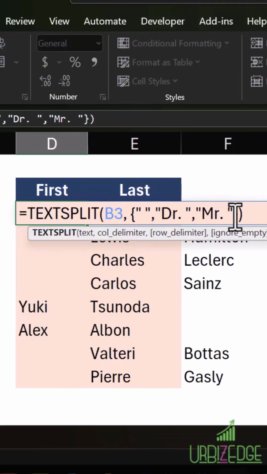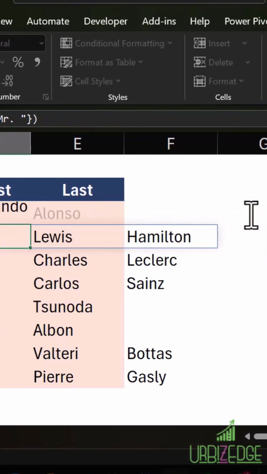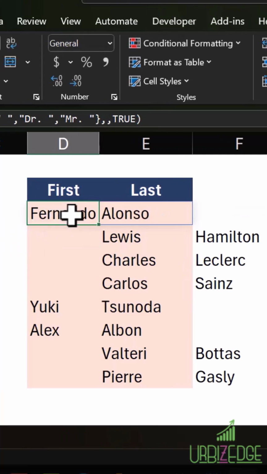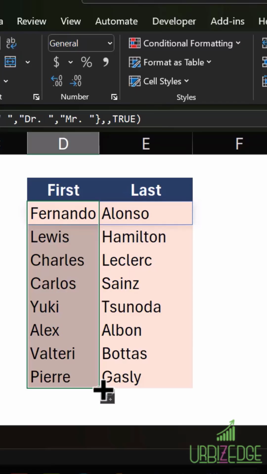So let's look at this argument. We have a particular one, ignore empty. We want to ignore these empty cells. So to do that, I'm going to have my comma, comma, then set this to ignore. Now I just need to drag this down, and I have the correct result.